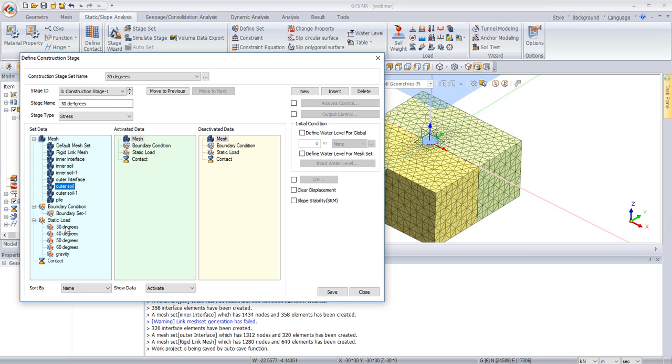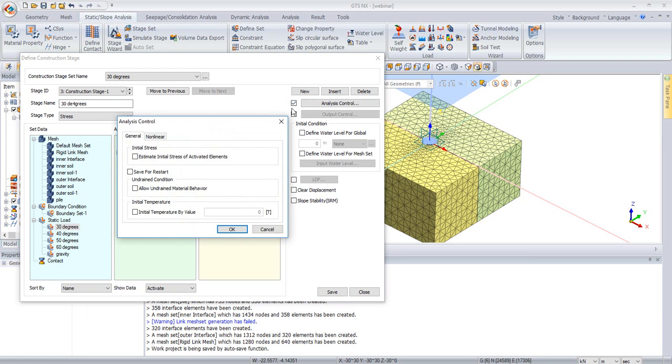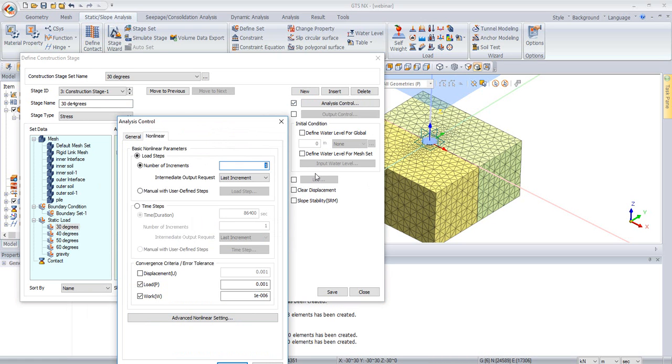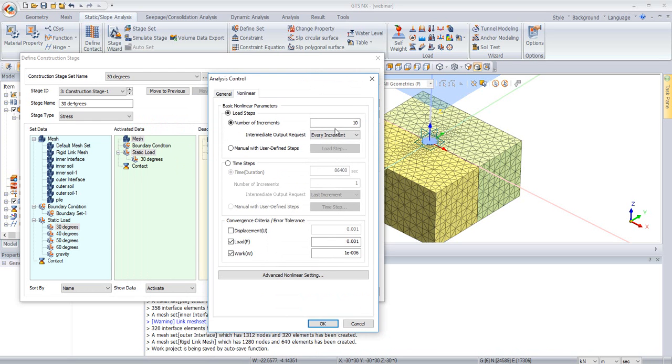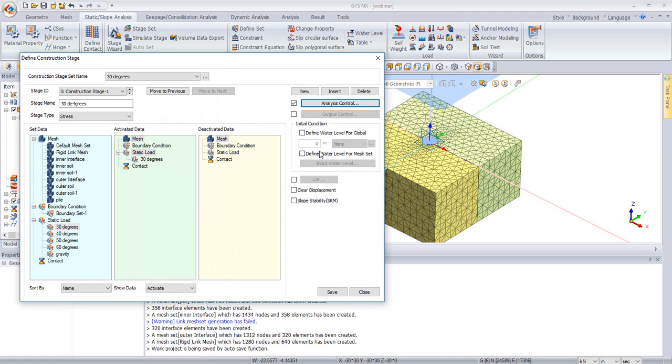So in this case, I'm going to drag and drop the static load. Other things that I need to do in this stage is actually go here to control analysis. I'm going to tell the program that I want it to consider the undrained behavior of the clay. And I'm also going to tell the program that I want the load to be applied over 10 steps, and that I want a result for every step. So this will make it nice in terms of graphing. When I'm maybe extracting results and comparing displacements over the load, I'll actually be able to get a nice graph of this increment over, in this case, 10 steps. And that's it. Let's just call this 30 degrees.